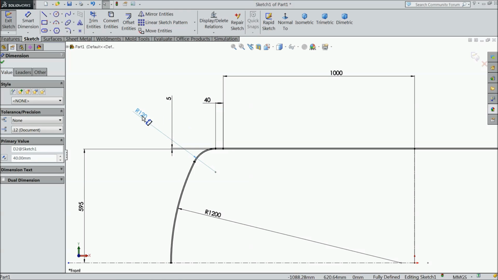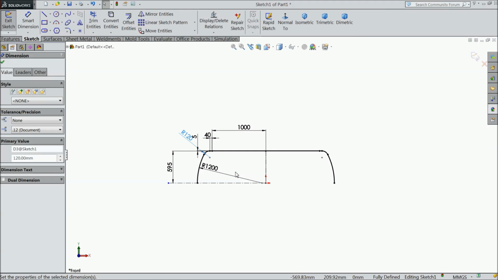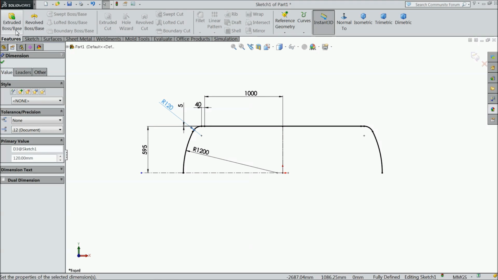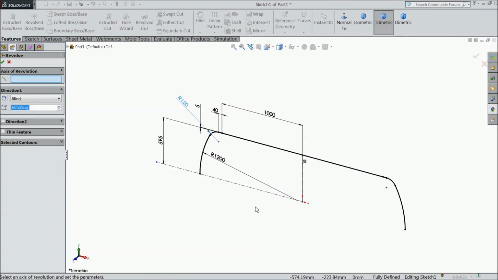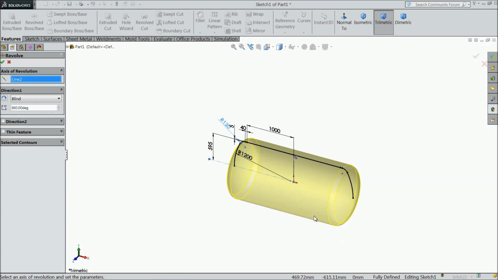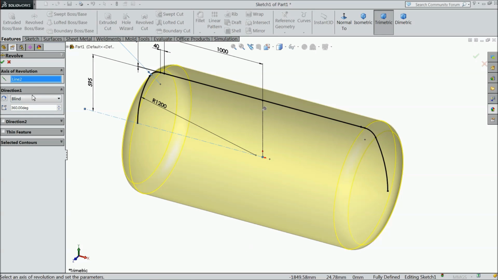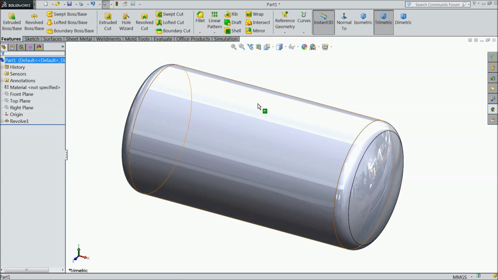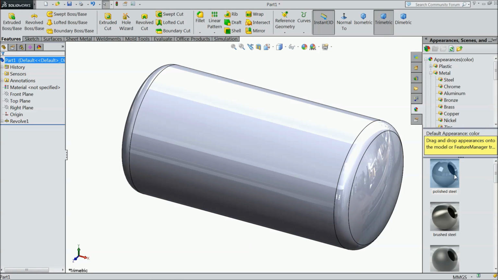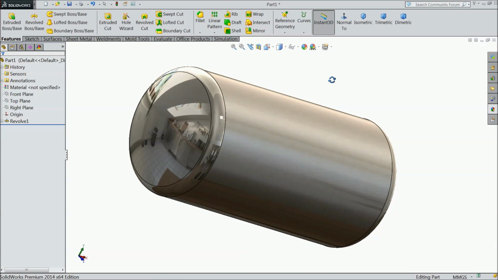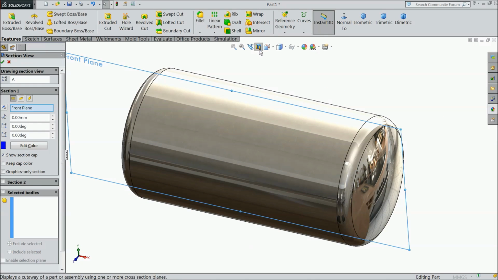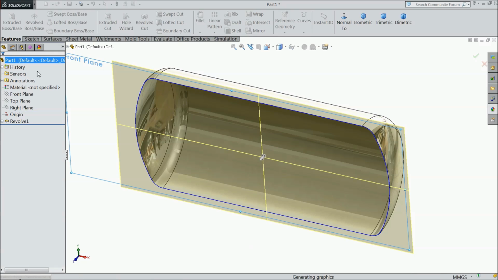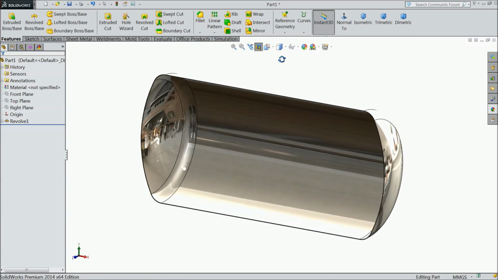Five mm and this is 120 mm. Now select revolve boss base. Select this line as an axis. Choose 360 degree. Okay. Now here we will assign the first material, polished steel. So this is our tank. You can see the half section view. See, this is our tank.